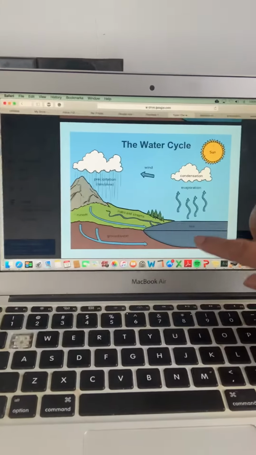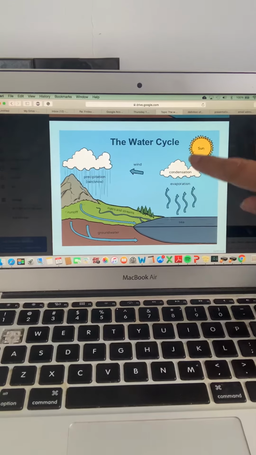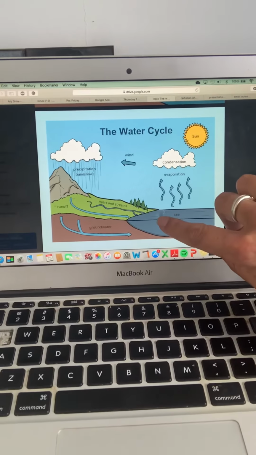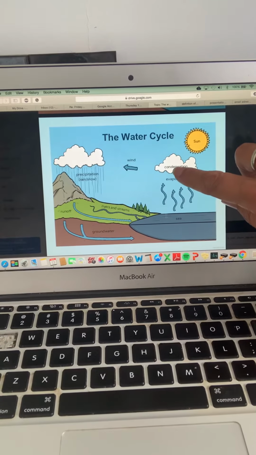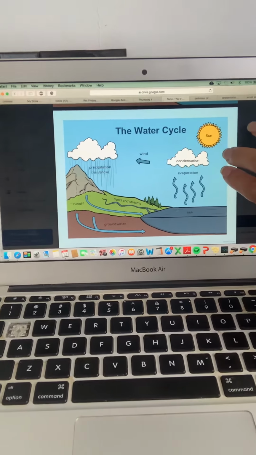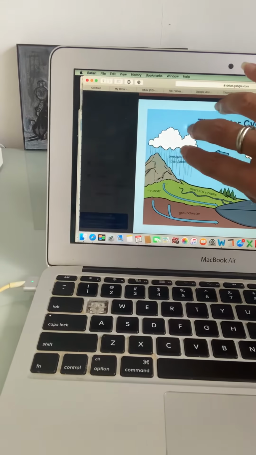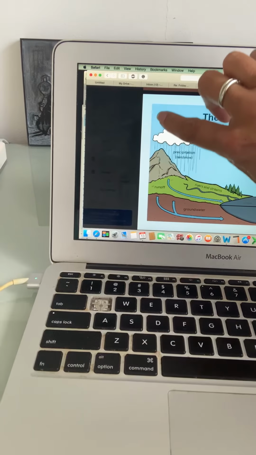When it gets into the ocean, the sun heats up the water and it evaporates. It changes from its liquid form into its gas form as it evaporates, and then a cloud is formed. The wind pushes that cloud across, and as the wind pushes the cloud up above the mountain, it cools again, and that's how rain is formed. So today we're going to do a little experiment to show that.